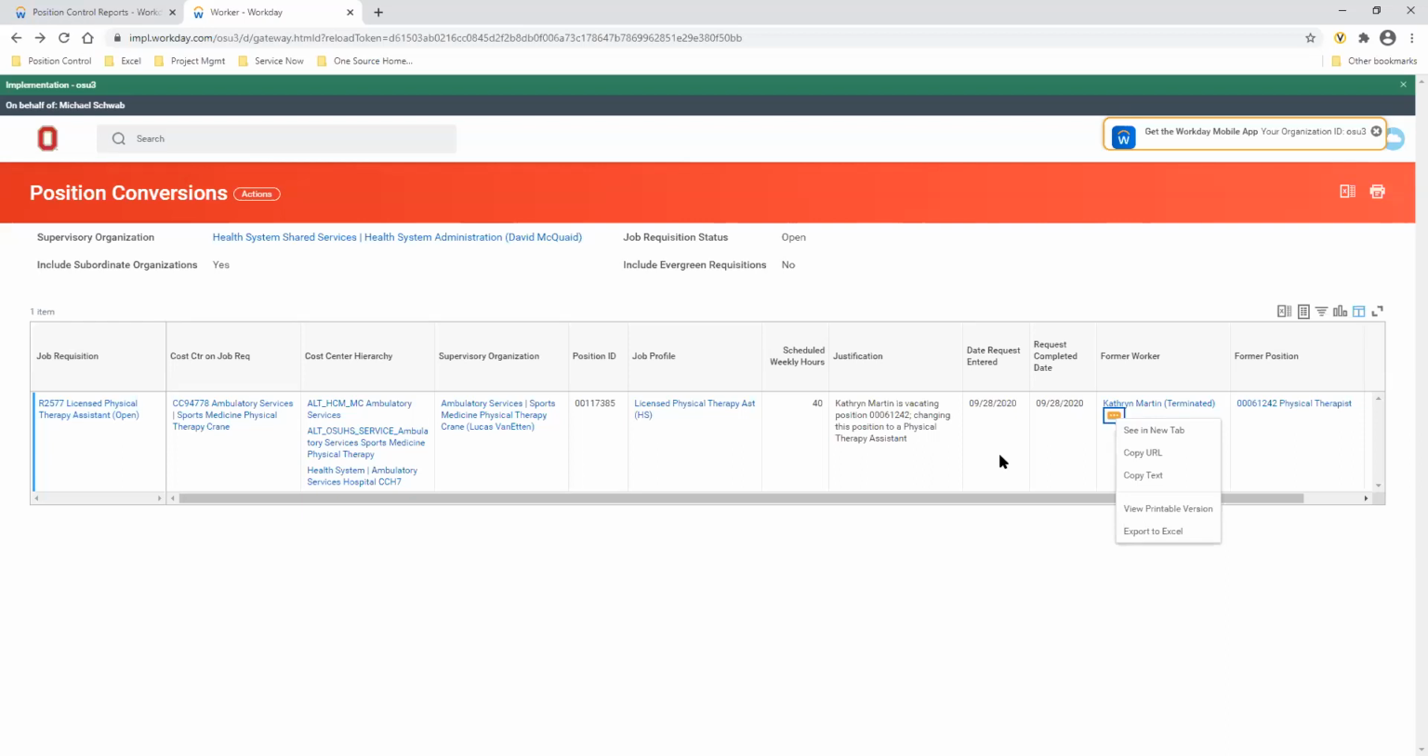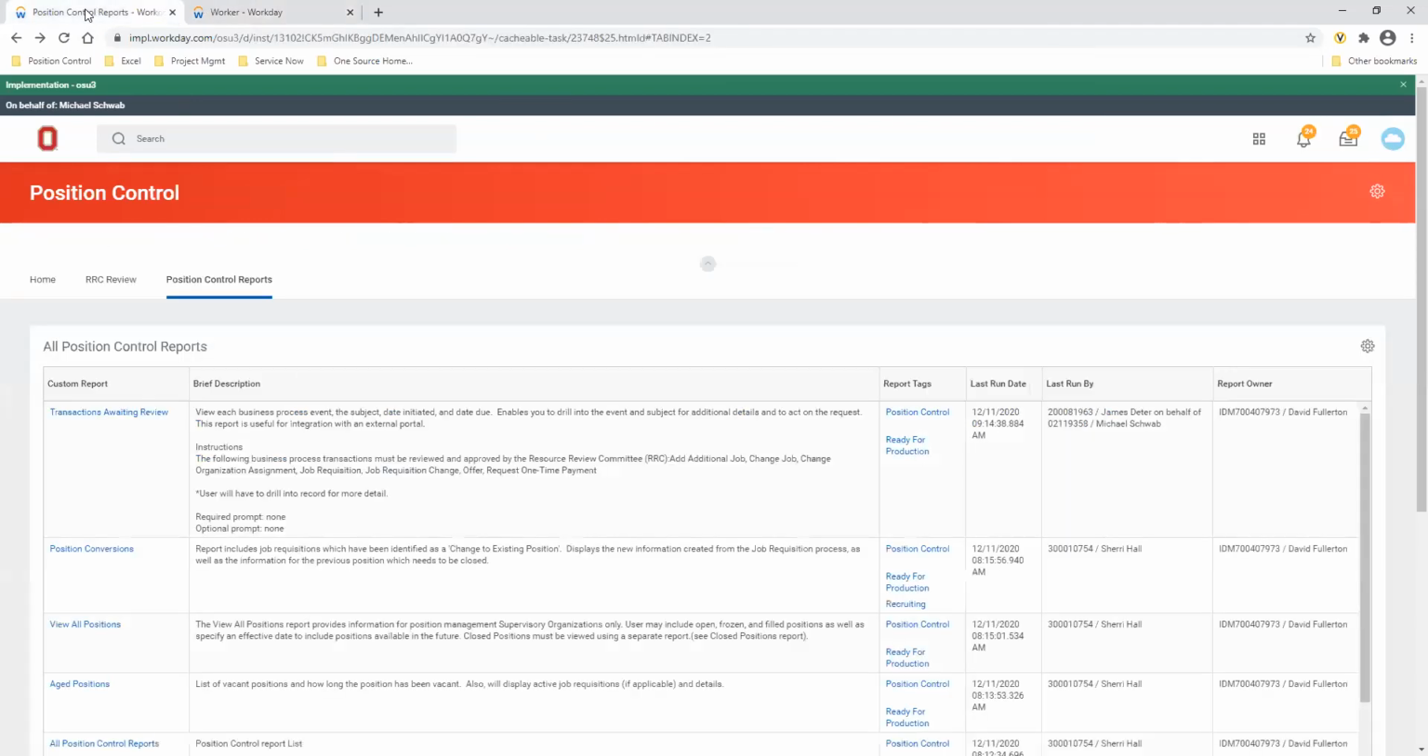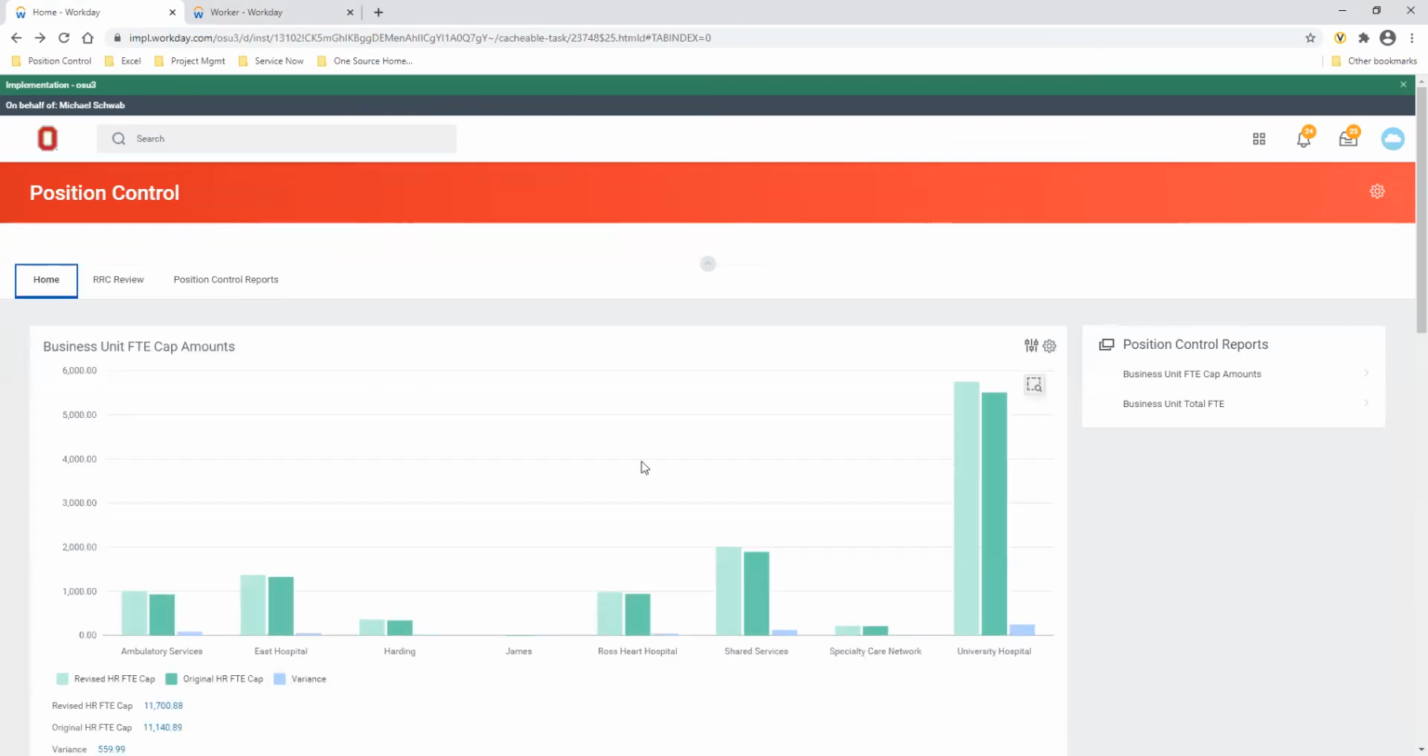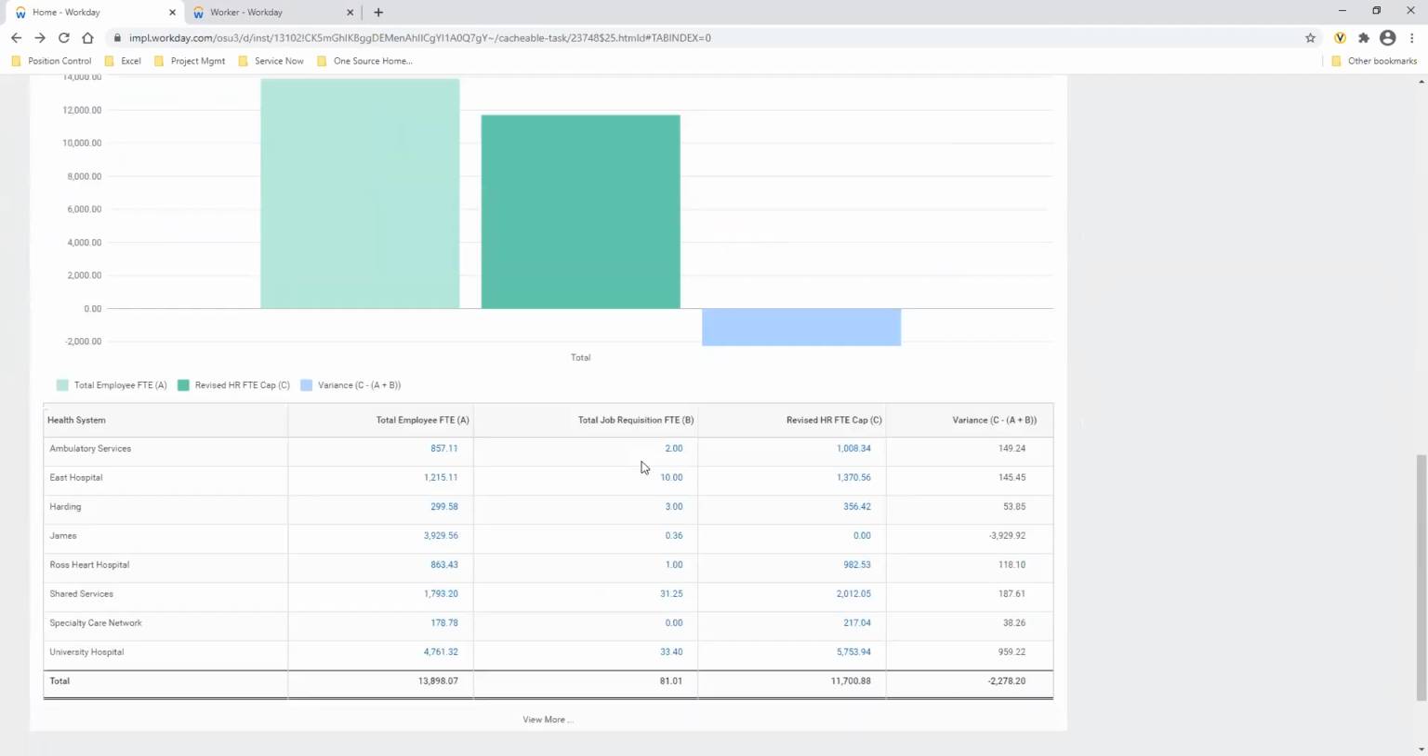It's still going to show in the manager's supervisory organization as a position that they have available. But when you go back to the very first report that Sherry showed, it's not going to be accounted for when you think about the current FTEs. Yeah, in this scenario, if there's no job rec assigned to it, it will not be accounted in the A or B column.